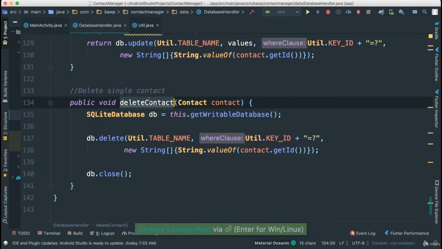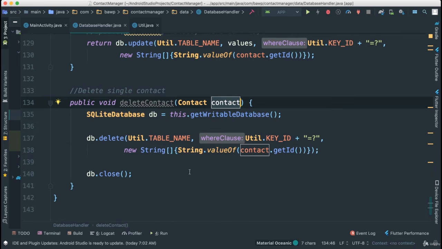Very good. So to delete our contact, we have to pass the contact object, and then inside we're just going to go and fetch the ID and pass in our clause here, and we will know which table we are referring to, and we should be able to delete.